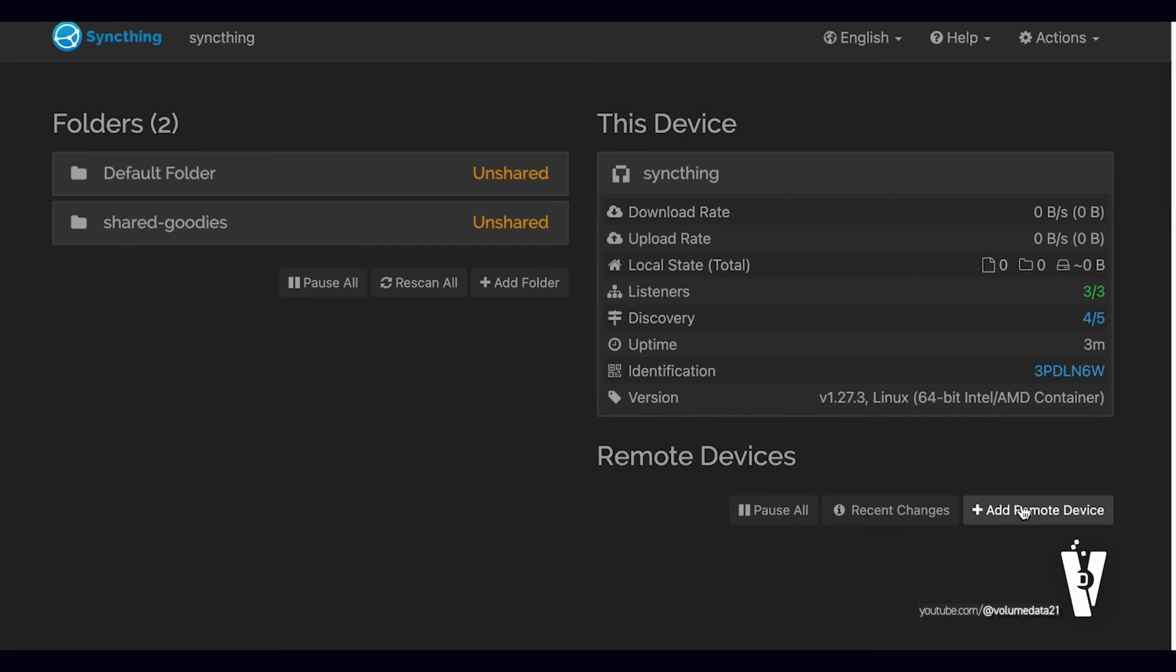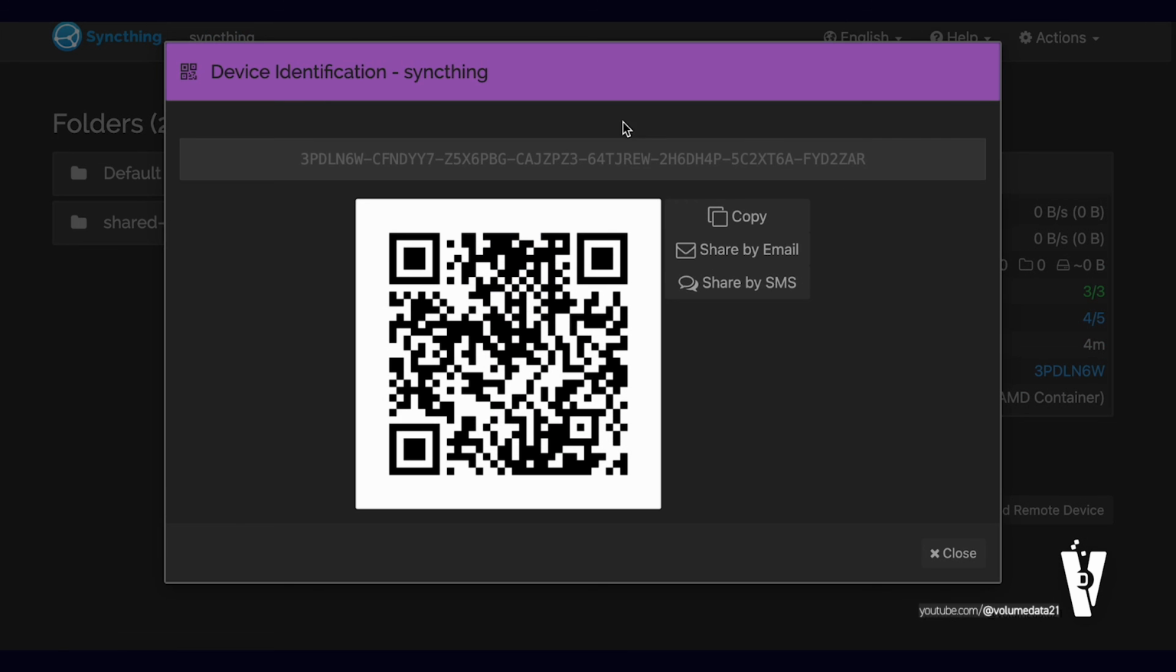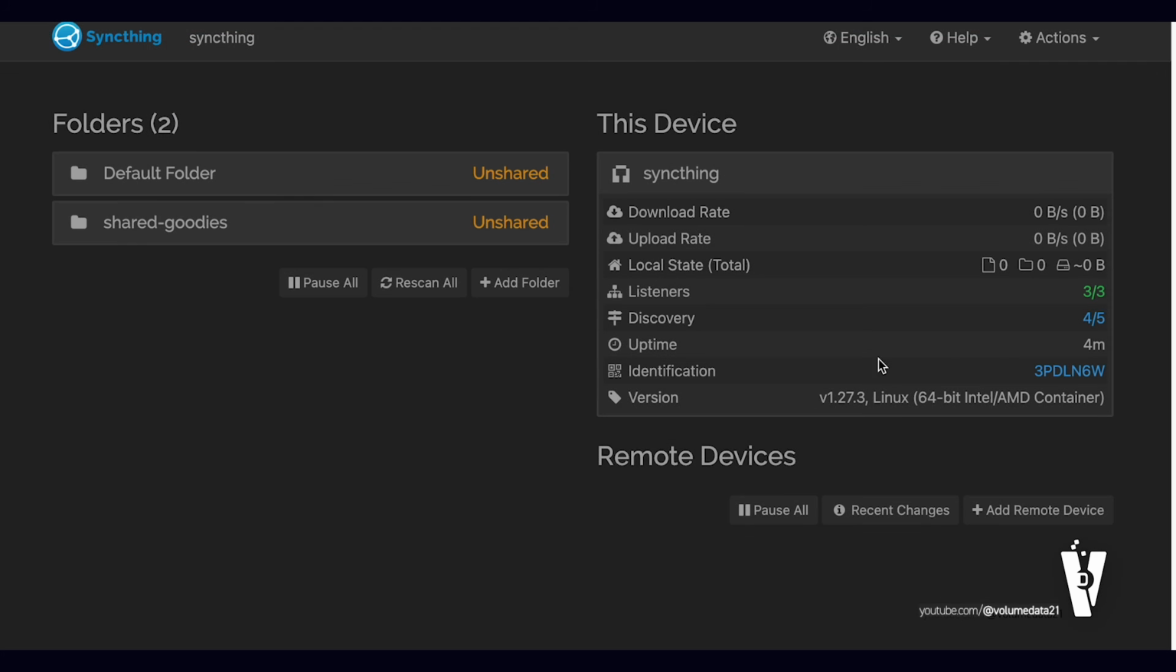You could just click add a remote device. That's how you would add another device that has Syncthing. You can go to, I think, actions, show ID. And that's how you'd get that number. So if I wanted to share this with another machine that had Syncthing, I would click copy here. I could share it by email address. And then I would just paste it in the other machine. I would click add remote device, and then I could paste that number in the other machine. Or you can use a QR code, however you want.